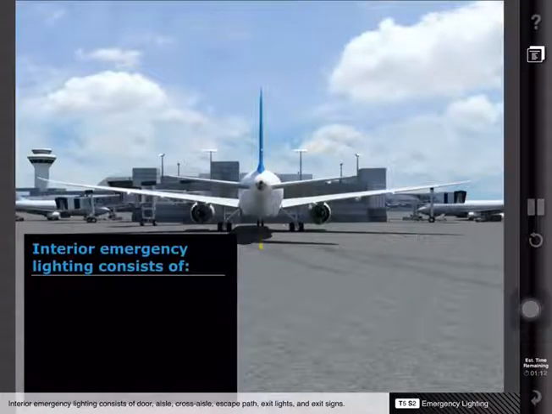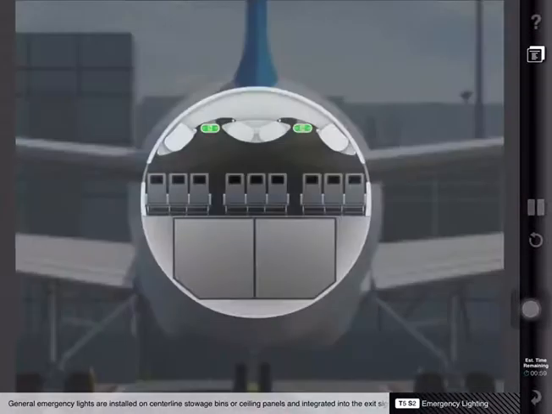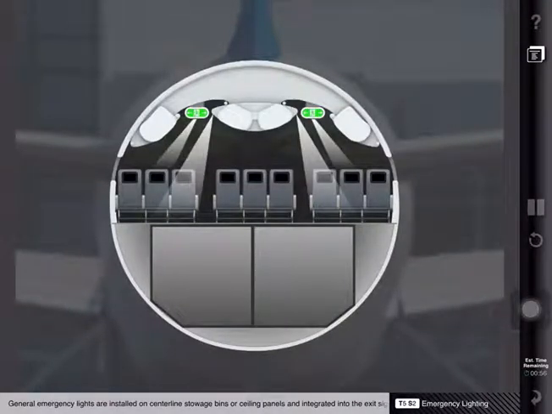Interior emergency lighting consists of door, aisle, cross aisle, escape path, exit lights, and exit signs. General emergency lights are installed on centerline stowage bins or ceiling panels and integrated into the exit signs to illuminate the aisles and exit areas.